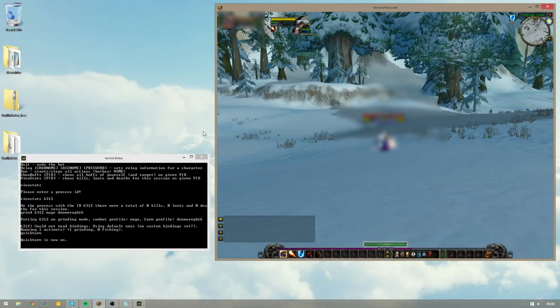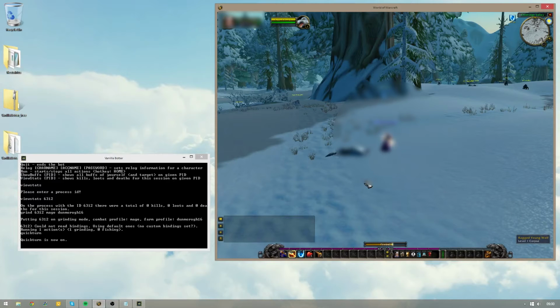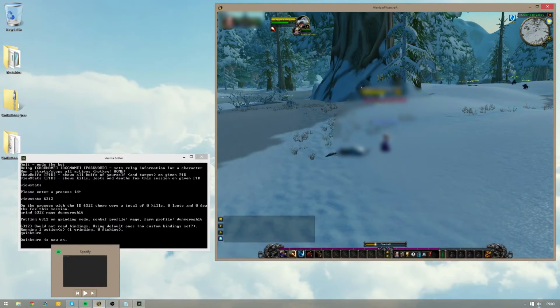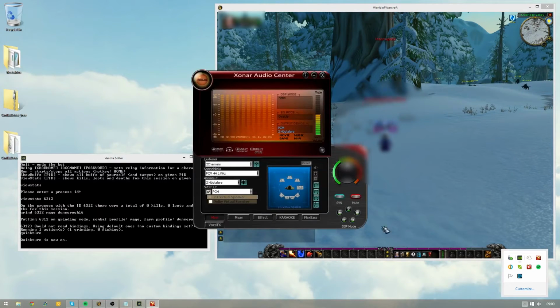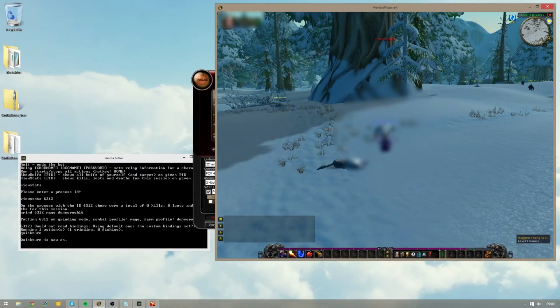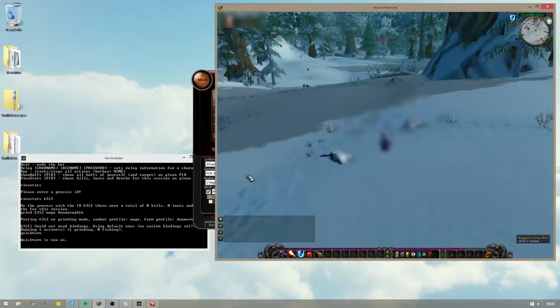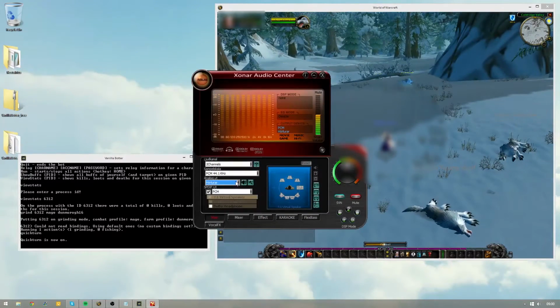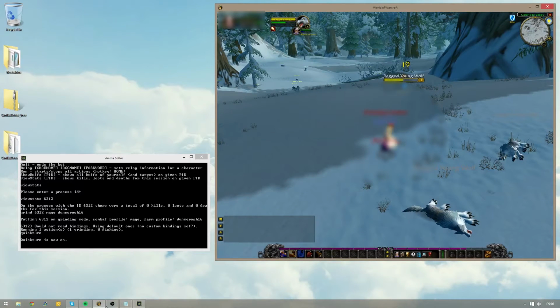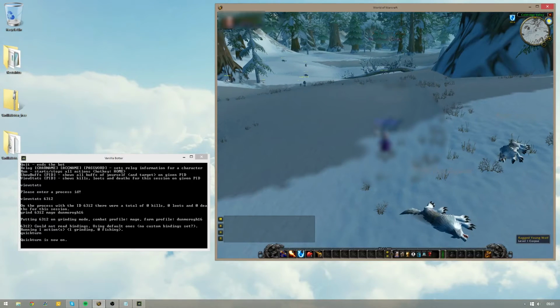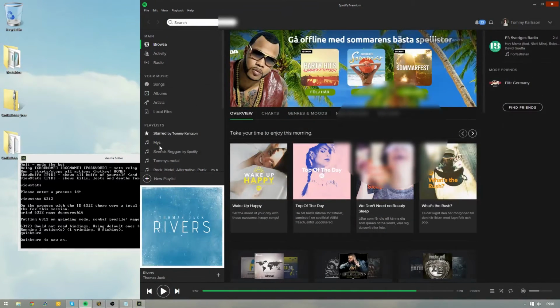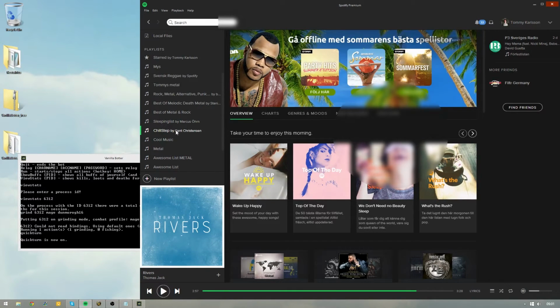So I'll just leave the bot on for you guys to enjoy for the rest of the few minutes that I will be leaving it on, and I will put on some music for you. Let's just let the bot scan this corpse as well before I move into the playlist.